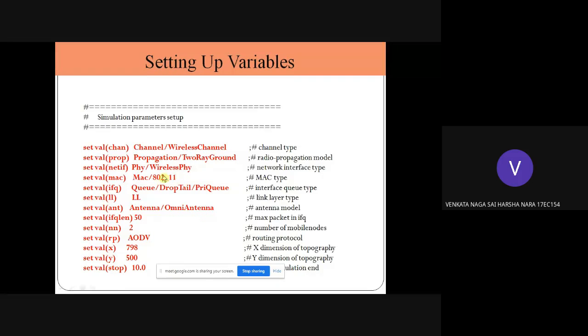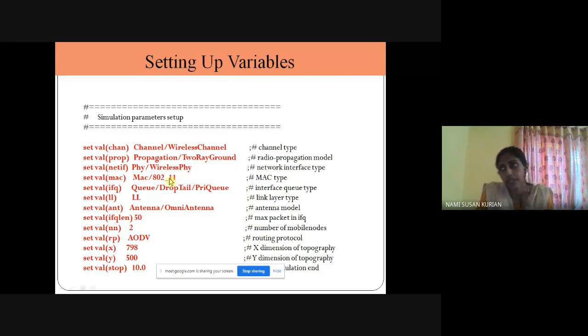Is it Wi-Fi, ma'am? It's Wi-Fi, and Wi-Fi again you'll be using 802.11. Bluetooth you will be using 802.15. So if you are using Bluetooth in your program, you can replace it as 802.15. Even though I'm saying 802.15, in the program you have to write it with an underscore, 802_15.